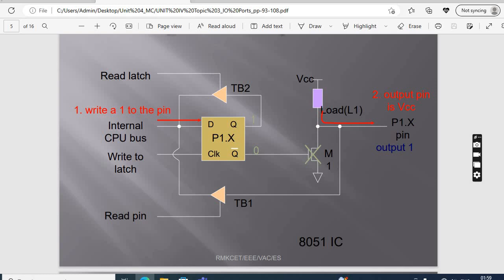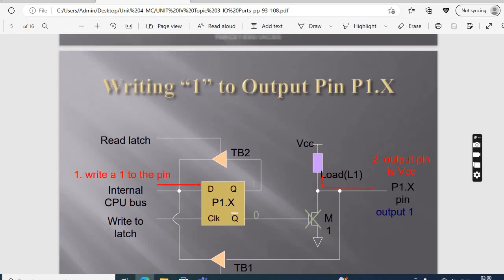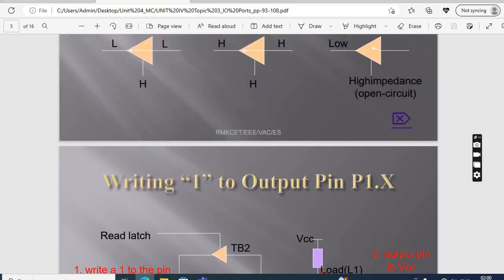So this is no problem, it is going to perform a read operation. Followed by, when you come back to the output, which is nothing but 0, it will not get sufficient voltage. So whatever you give in the VCC will appear, so the output pin will be equal to 1. This is what we are going to see: writing, how we write 1 to the particular output pin of the port.